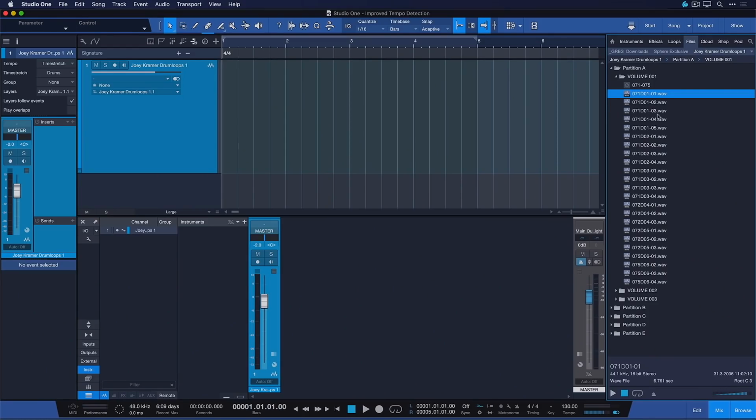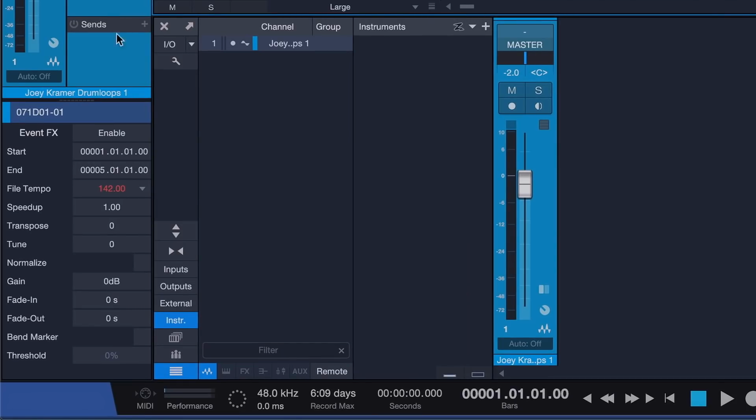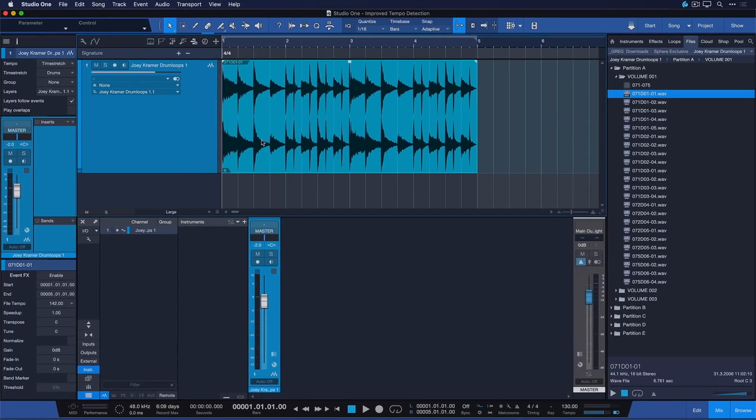Studio One now applies a number of different methods to determine the original tempo of an audio loop. Whenever you're working with an audio file that doesn't have any tempo information embedded, you're gonna see the BPM that Studio One is guessing in red in the event section of the track inspector. You can approve the tempo, double or half the tempo, or adjust it manually. Once the original BPM has been added, you're good to time stretch.